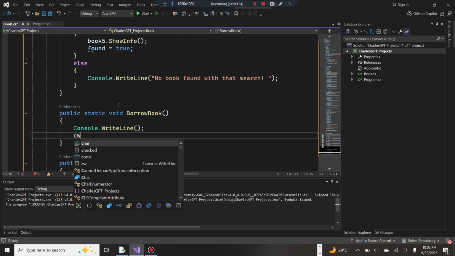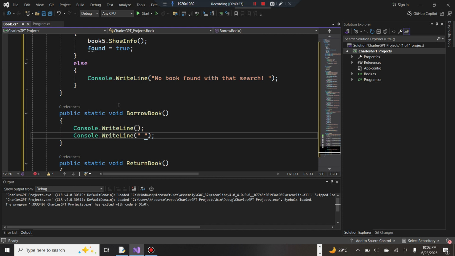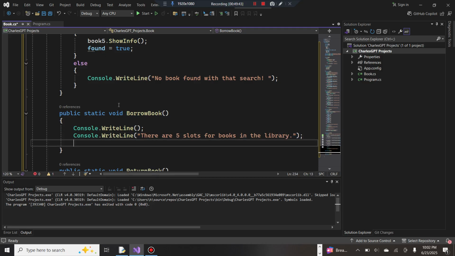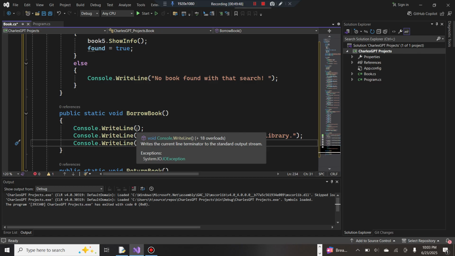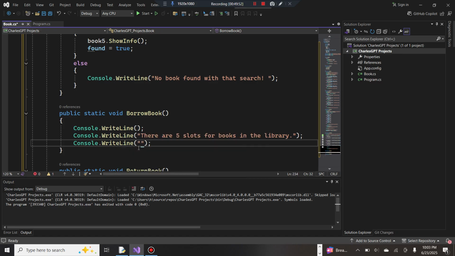So CW tab, then I'll be like, there are 5 slots for books in the library. Then we'll now ask the user to, this is for empty space, so our program will look neat when we run it. Okay, so then I'll now say enter the slot number you want to borrow from 1 to 5.